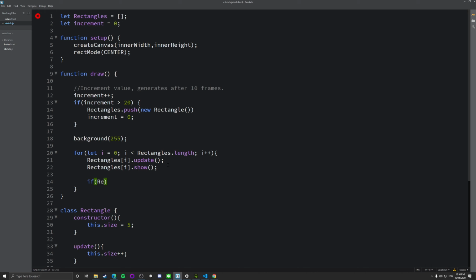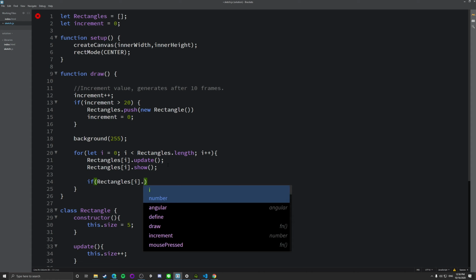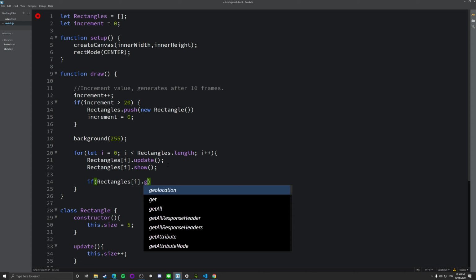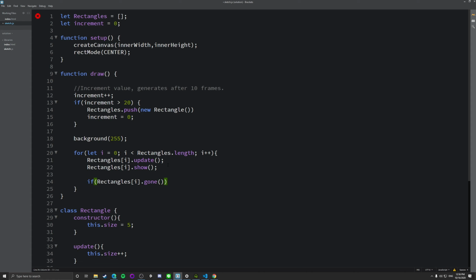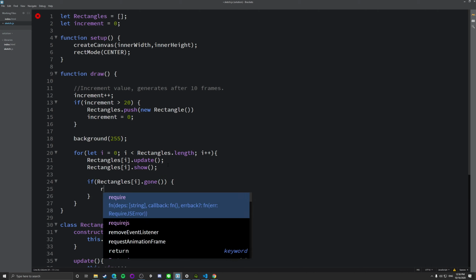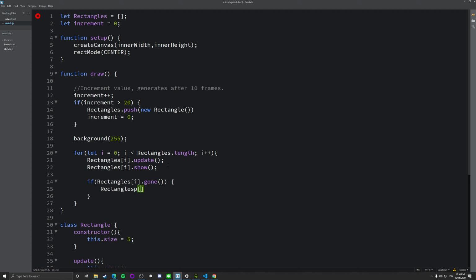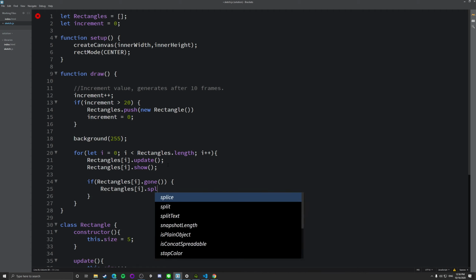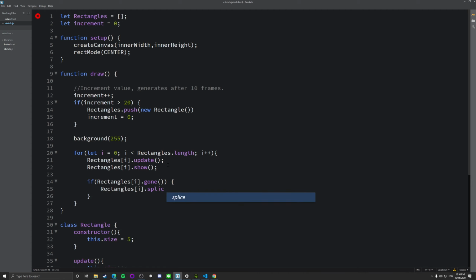Oh, wait, no. Yeah, no, it is rectangles. I keep on forgetting. Rectangles I dot gone. So effectively, this will check if the rectangle needs to go. And we're going to just type in rectangles I dot splice. Oh no, we don't need to do that. So we're going to do dot splice I and 1. And what this does is effectively we just remove the element from the array.